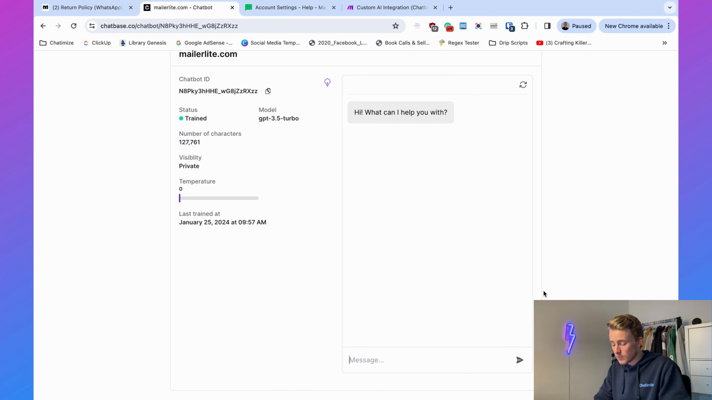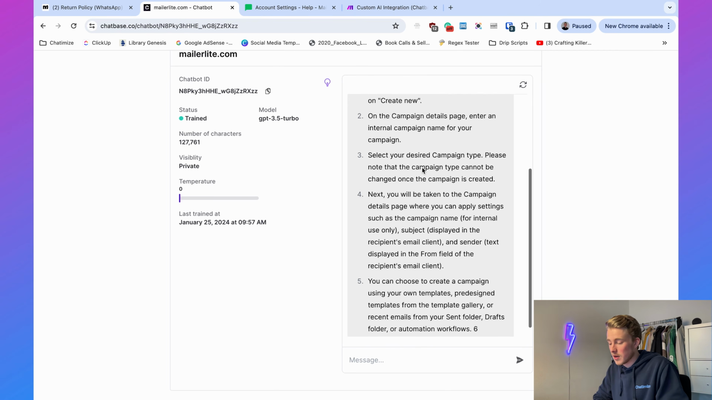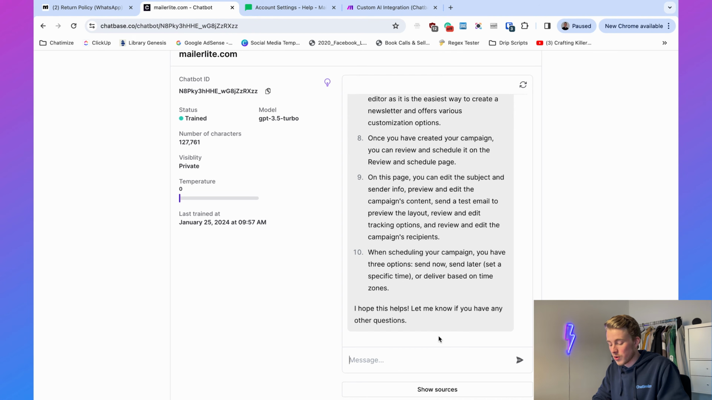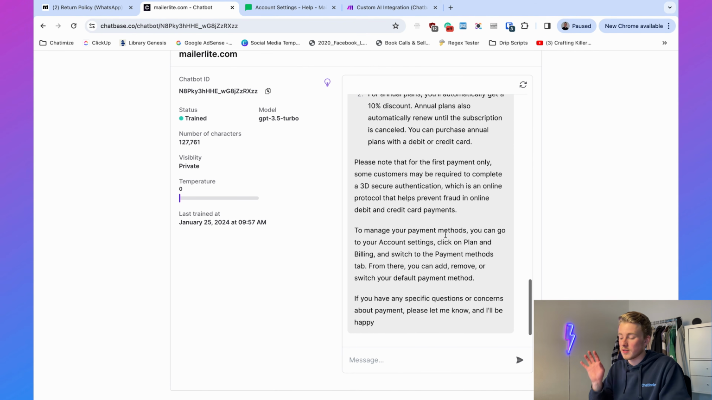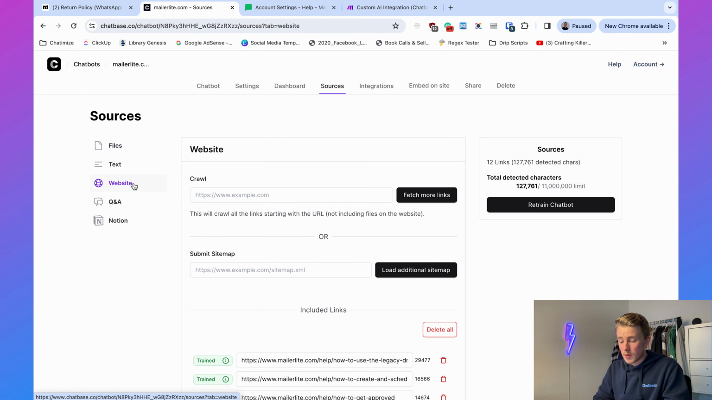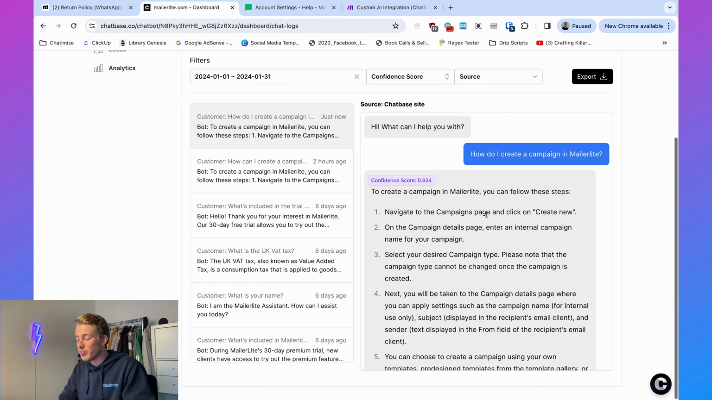So here I can just say, okay, how do I create a campaign in MailerLite? And it says to create a campaign in MailerLite, and then it gives you all the steps that you need to do in order to do this. Then I ask another question, so how do I pay for MailerLite? And it says to pay for MailerLite, you have a few options, and then it gives all the options that you have. So this is working great. I trained it, it was pretty fast, and the great part about Chatbase is that you can train it on a lot of different sources. So you can train it on your website, you can train it on files, and you can also go to the dashboard and then go to the chat logs, and then you can improve this.